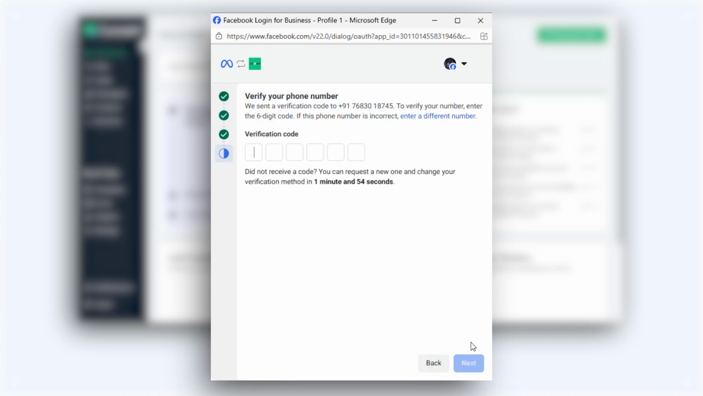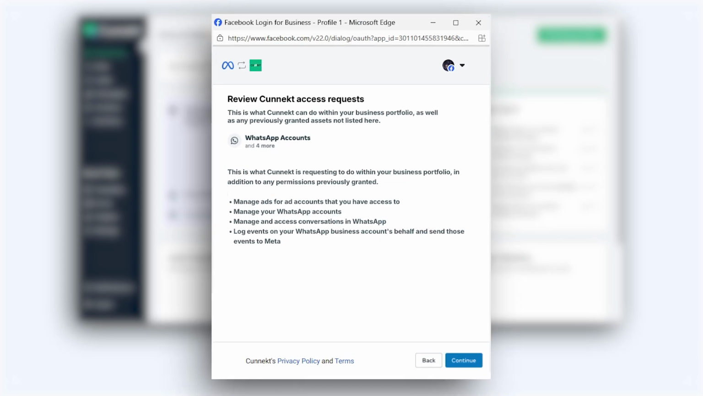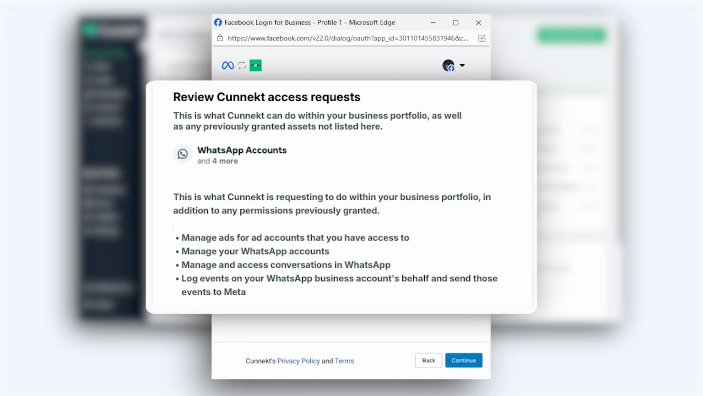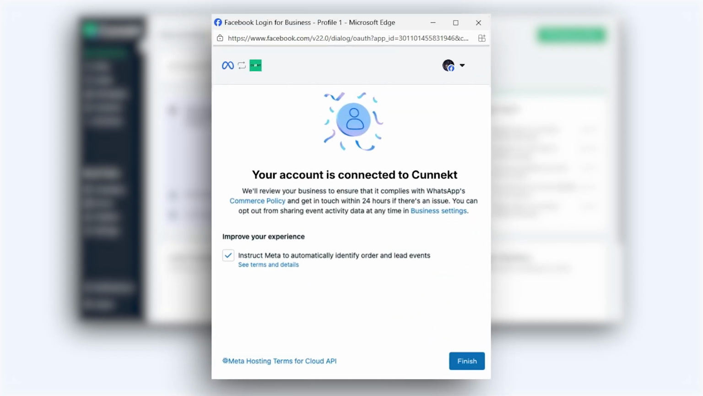Now you will receive a verification code on the phone number provided, in the next window. Enter the code in the field provided and click Next. A permission review screen opens, showing requests to manage your WhatsApp account. Click Continue. Now you will see a success confirmation screen with a Finish button. Click the Finish button, and you're done.